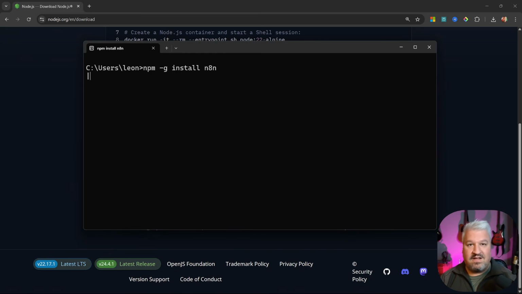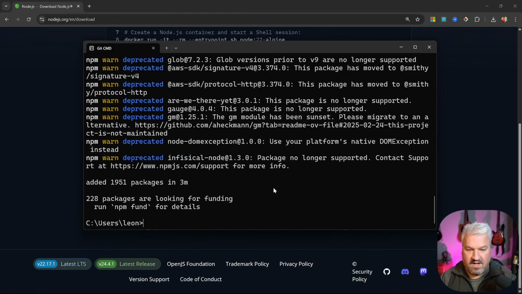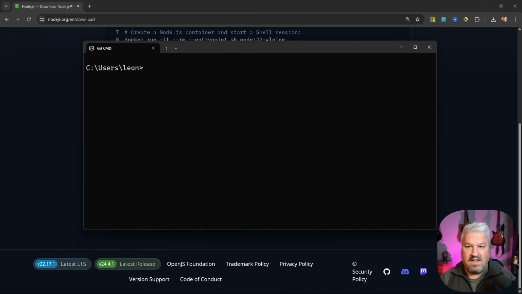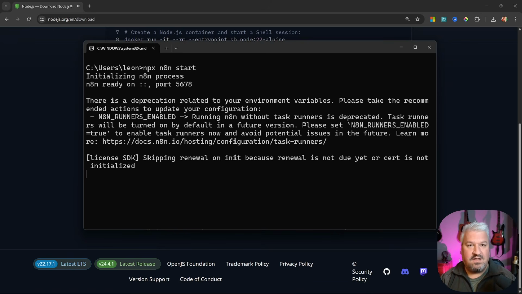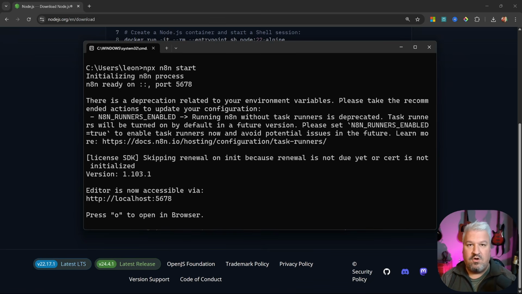This will now download and install all of the n8n dependencies on your own machine. Okay, cool. Now that we've got n8n downloaded and installed, we can start n8n by simply running npx n8n start. So you don't have to go through the setup process every time you want to use n8n. Going forward, all you have to do is run npx n8n start.